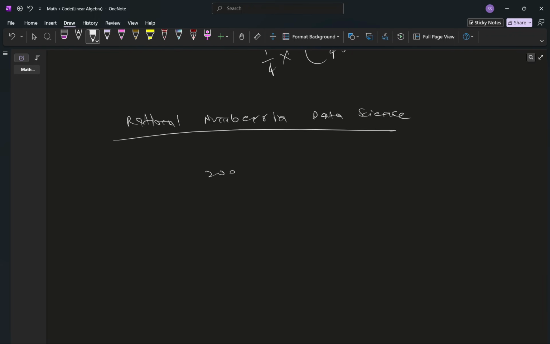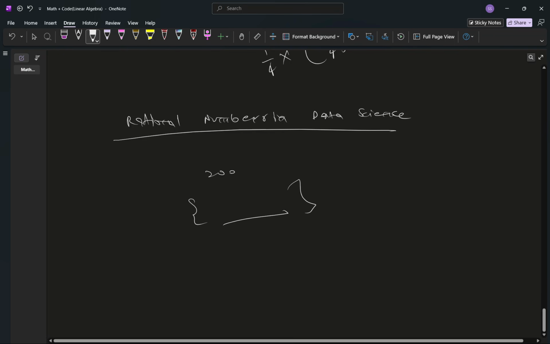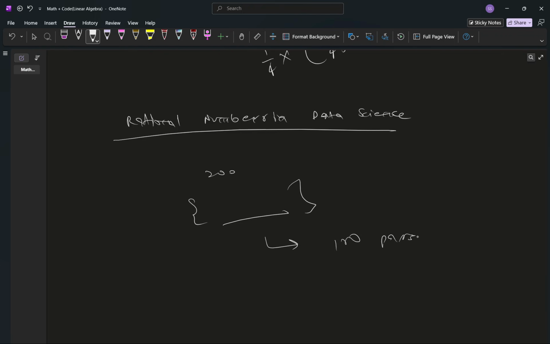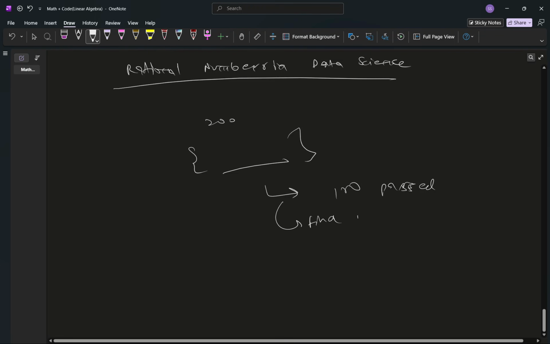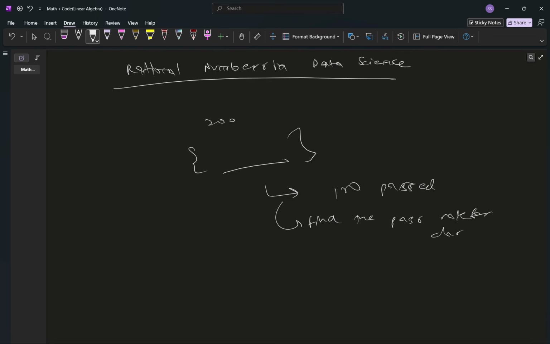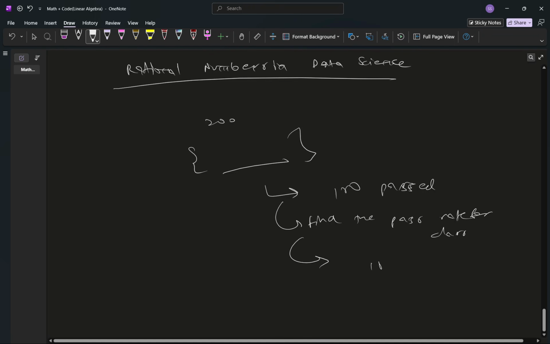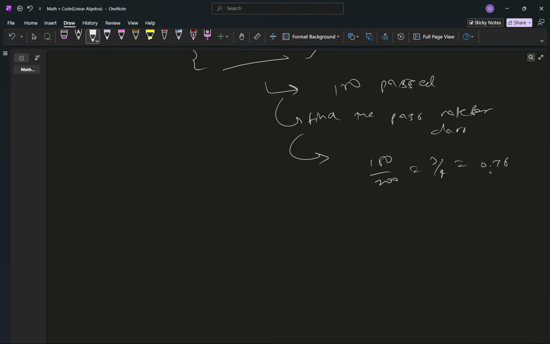Imagine a data set of 200 students, or you can say that there are 200 students in a class and 150 passed. Out of 200, 150 passed, and you have to find the pass rate for the class. So you have 150 by 200, which will be your 3 by 4, which is equal to 0.75.